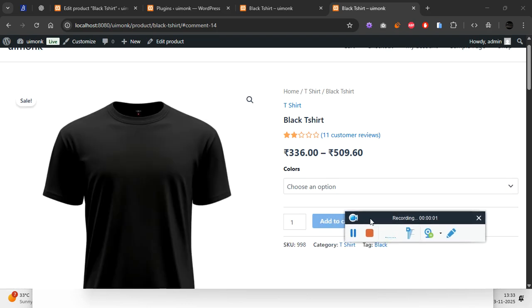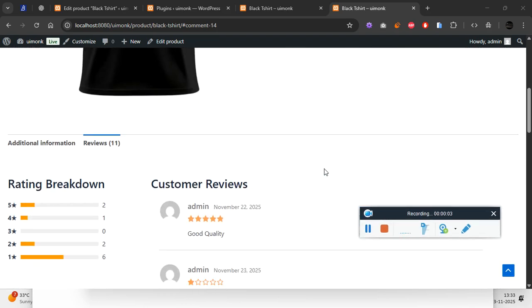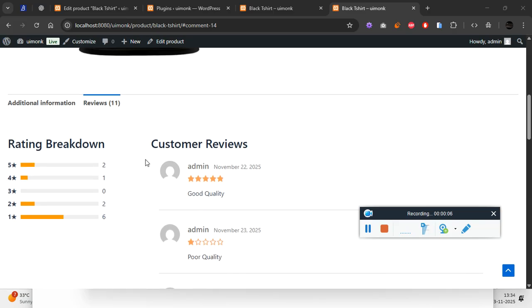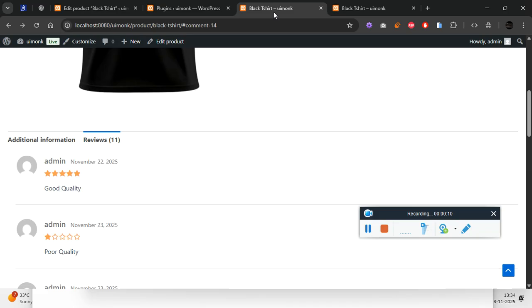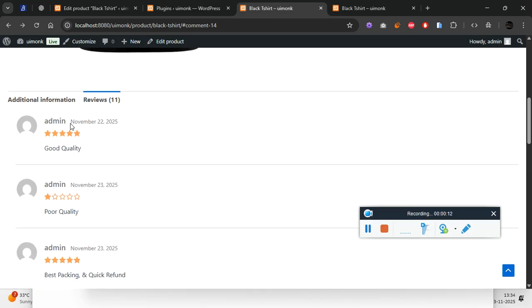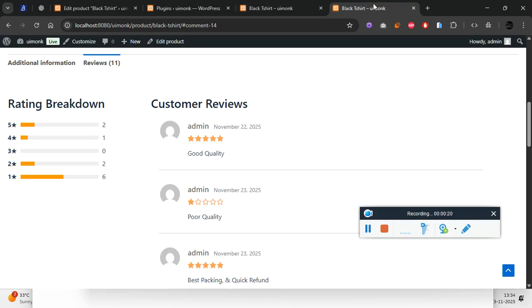Alright, in this video we'll see how to beautify the review tab. We have beautified the review tab, taking inspiration from Amazon. Without this plugin, this is how the review tab would look. It's just a plain flat comment system which WordPress provides by default, but we have made it in such a way that we have taken inspiration from Amazon.